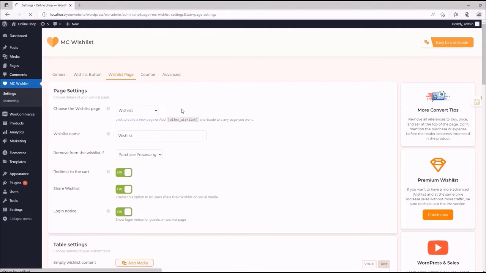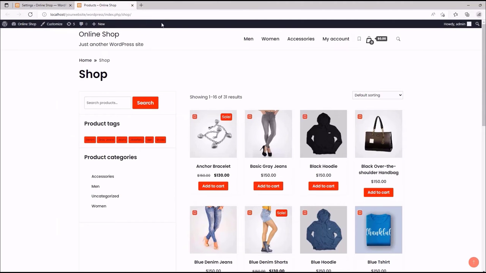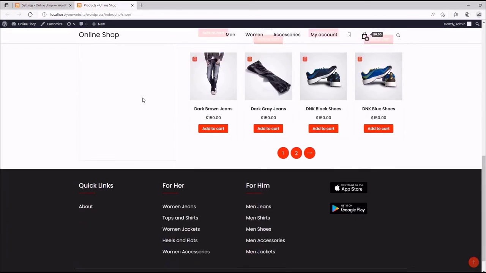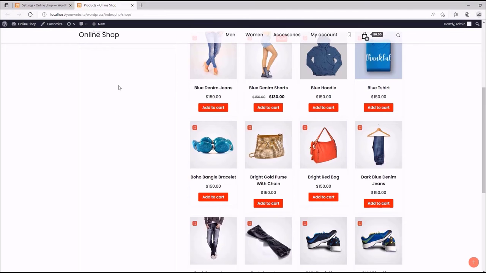Except these pages, you have another option too. You can copy this shortcode and place it wherever you want on your website. If I open my website to show you, you can see I have different places like the sidebar, front bar, or header where I can place the wishlist. For example, if this is my shop page, I can place the wishlist here.